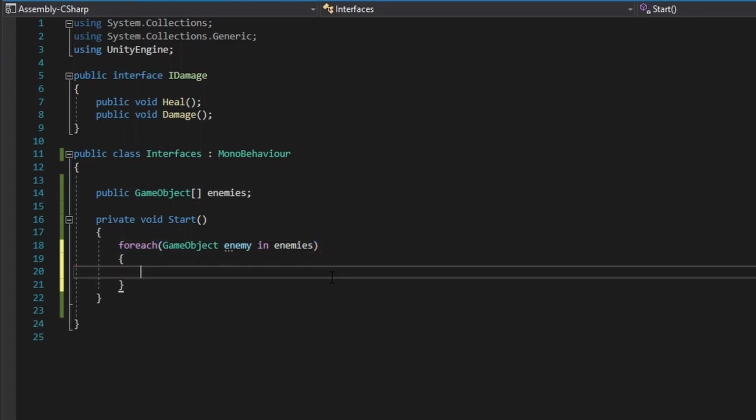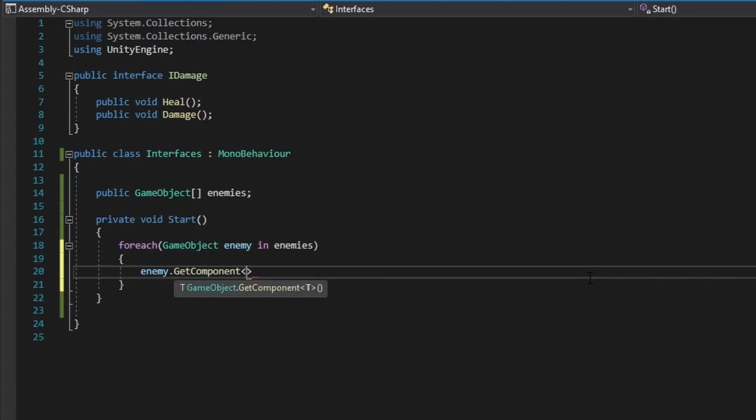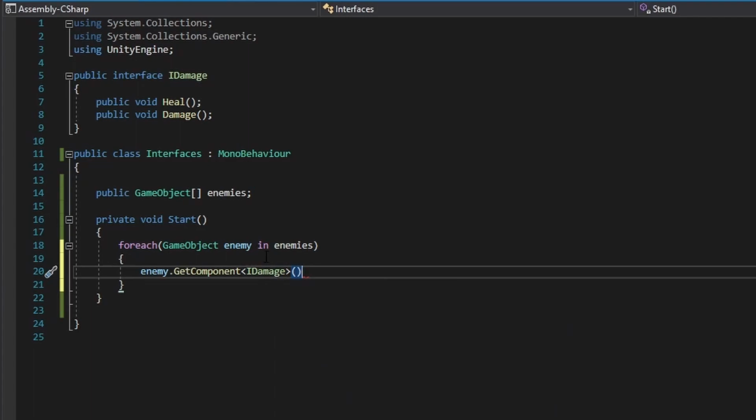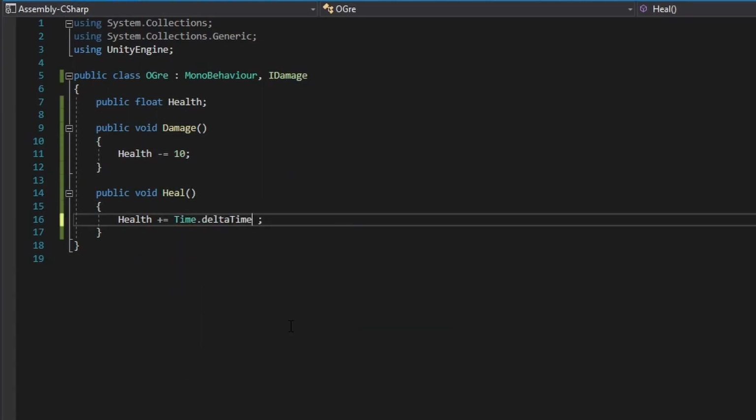So I can just do GameObject enemy in enemies. There you go. And what I can do is just enemy dot GetComponent and put in IDamage, and it will return the IDamage interface attached to the class of that game object. And from there we can call the damage or heal calls. So I guess I could do heal. There, we call the heal function, and I guess back in the Shrek and Ogre class, we just add Time.deltaTime, so it doesn't look like the numbers are going off the charts. We can actually see how it is increasing over time, and there you go.